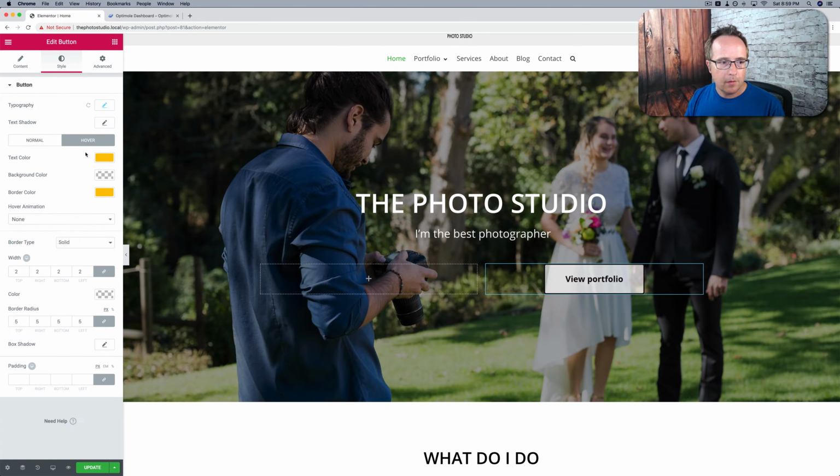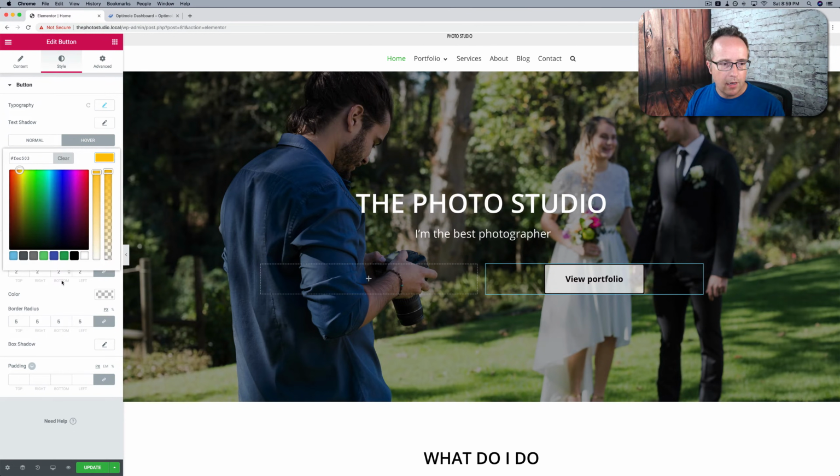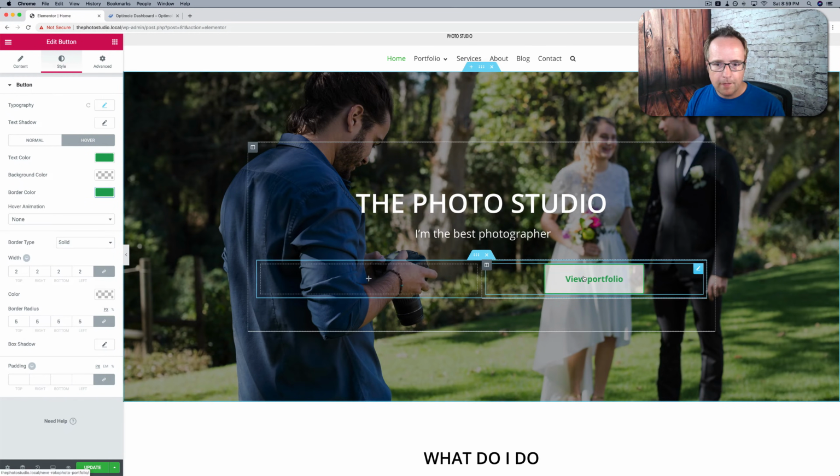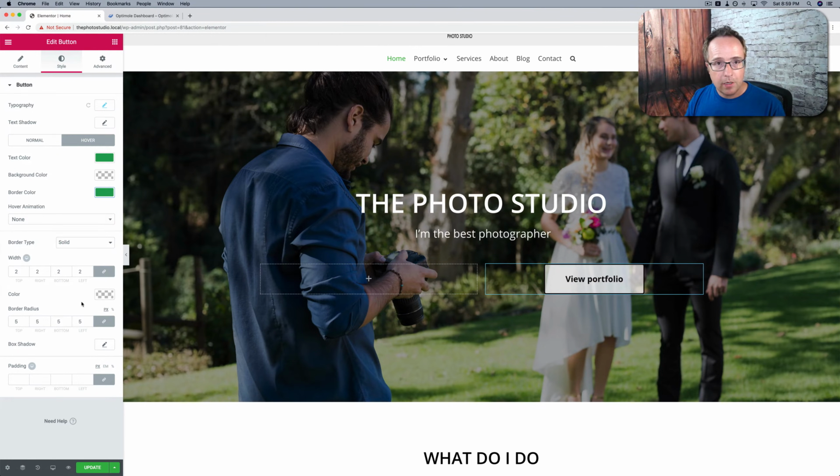Click on the hover tab, click on the text color. I'm going to ballpark the green because I don't know the exact green anymore. I think that's pretty close. We hover over it, and now it goes to green instead of yellow. There's a bunch of other options you can play with. They're super easy to roll back if you don't want them. So click around, mess around, make mistakes, try different things, and see how it works, see how it looks.